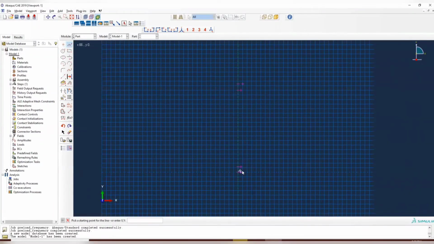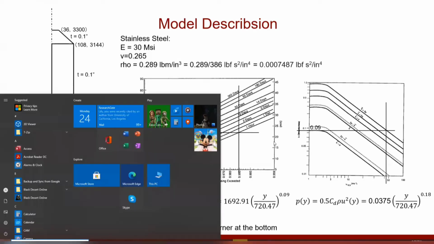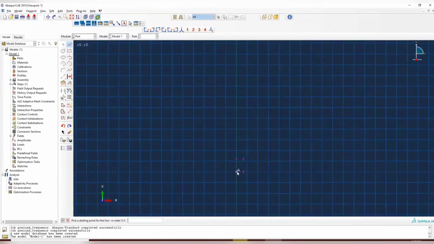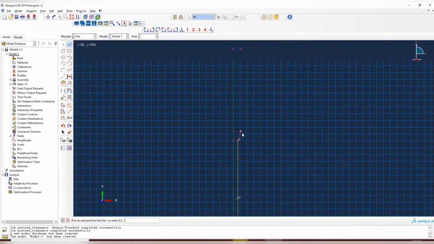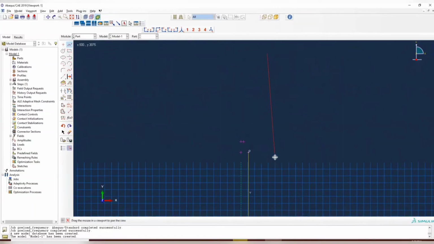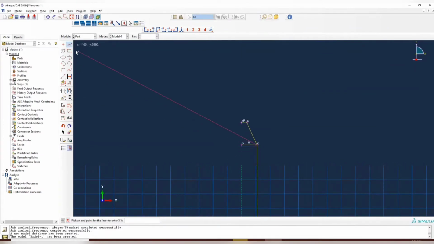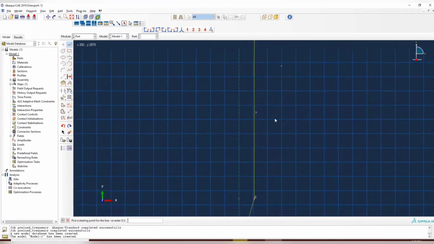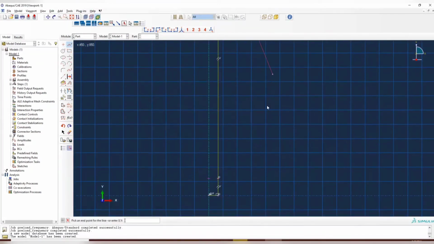So now we use line to connect them together. We're going to have 4 ribs here to support the geometry. So we need to connect this line. So let's connect the outer shell first. Now we connect the ribs. This is the first rib. This is the second rib. Third one. And the last one.